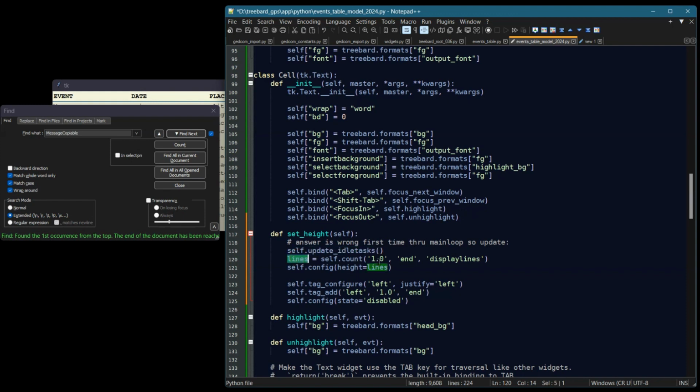Lines equals, you're going to count from the first character on the first line, all the way to the end. Display lines is the parameter in this count method. So there's a count method in the text class where you have a third parameter, and if it is display lines, then who knows what that means. We'll look it up in a second. Then we're going to configure the height. Oh, I see. Display lines returns the number of lines that is needed in order to display the text. And then you set the height equal to that number of lines.